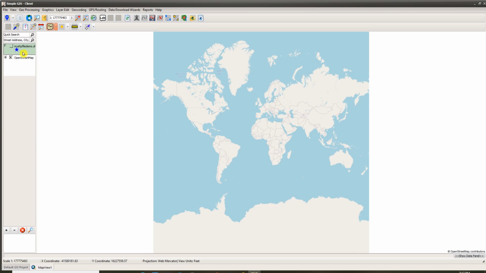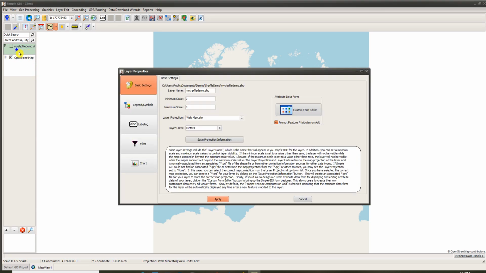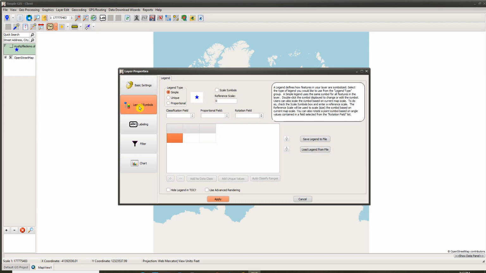It's added this new layer to my map that I see here. And of course the legend is this blue star. I'm going to change the legend to make it more representative of poles. So I just double clicked on the layer name here in my table of contents. And on my layer properties dialog box, I'm going to click on legends.